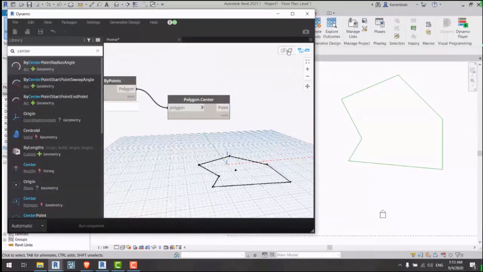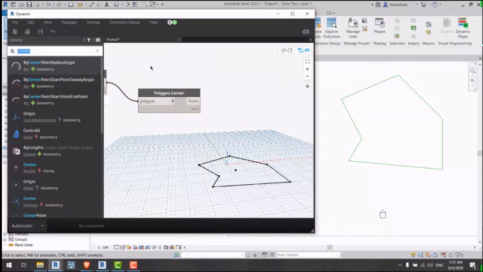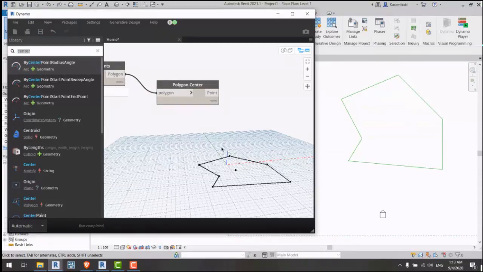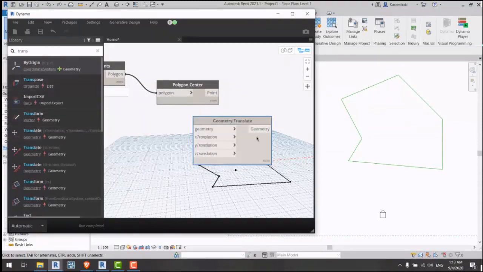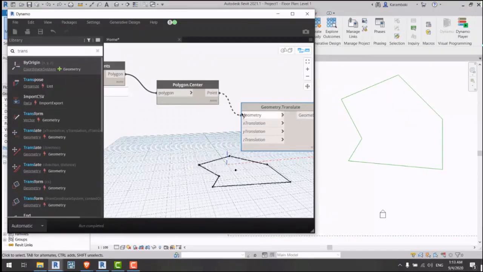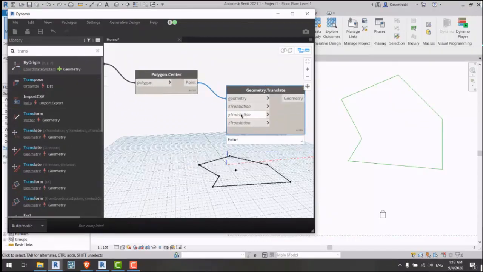All right. So the rectangle is going to be from that center. However, this center should change. I don't know where is the best center. So let me create a translate node that will translate this point in X and Y. I'm not very interested in the Z axis.